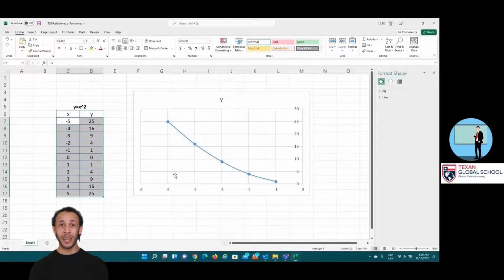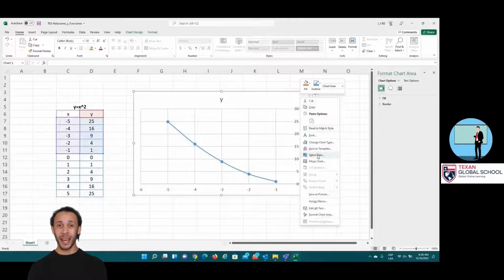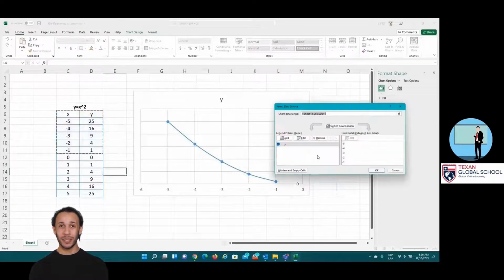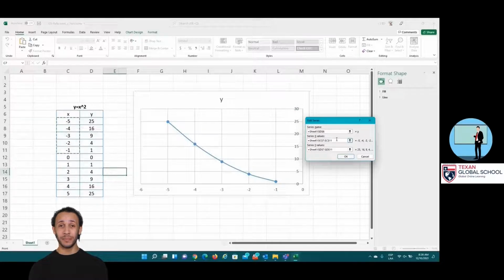Then, right-click on the graph so that we can select the data. We select the Edit button of the data entry so that a window with 3 sections will be displayed. The first section is for the title of the graph. The second is to select the values of the independent variable x, and the last to insert the values of the dependent variable y.